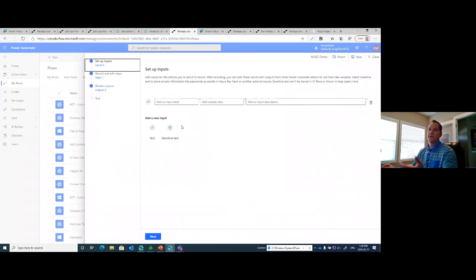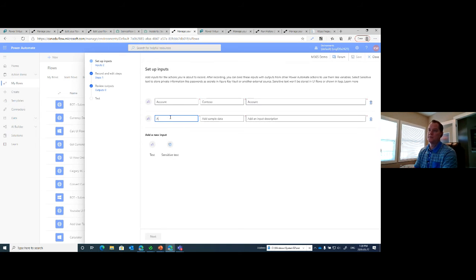Now here's the opportunity for me to provide inputs that I would use to feed this application that I'm going to drive through a UI. So I can start with account. Contoso. Then we'll add another one for amount. We'll just say $100. And then we'll add another one for contact.